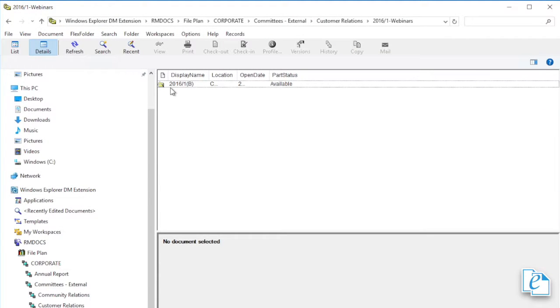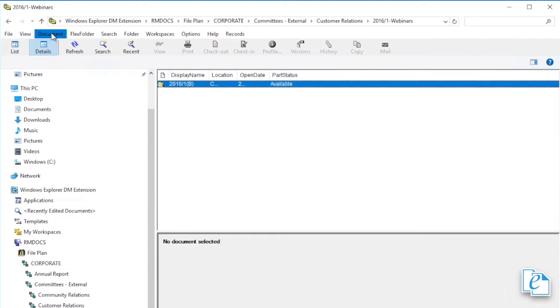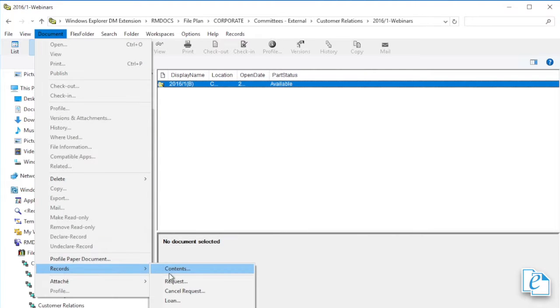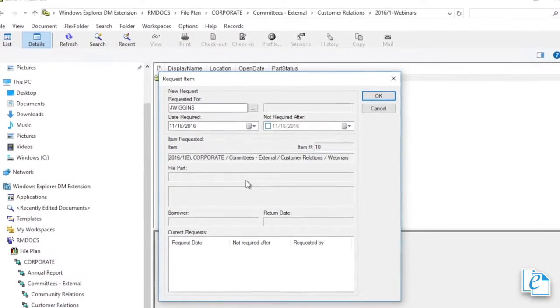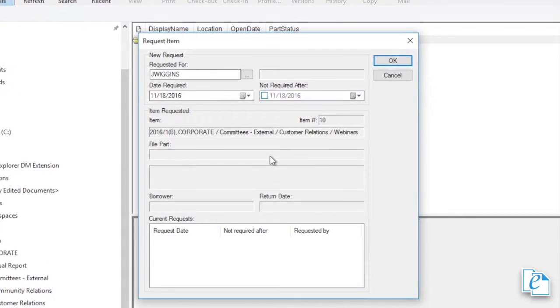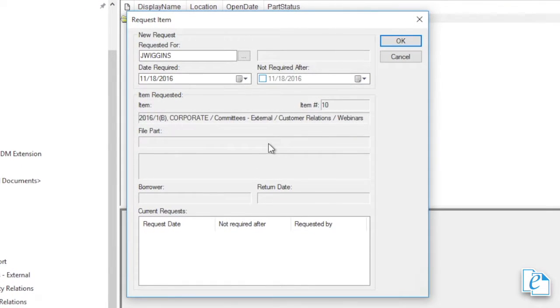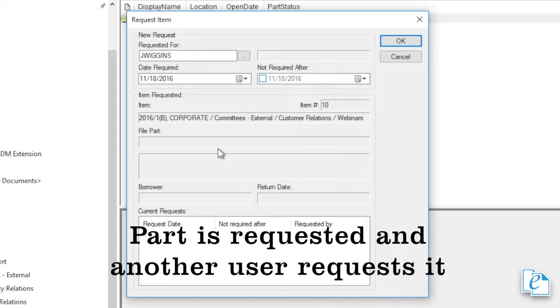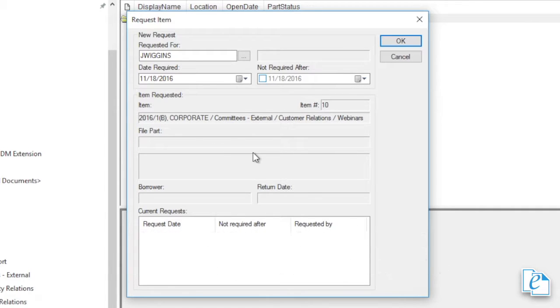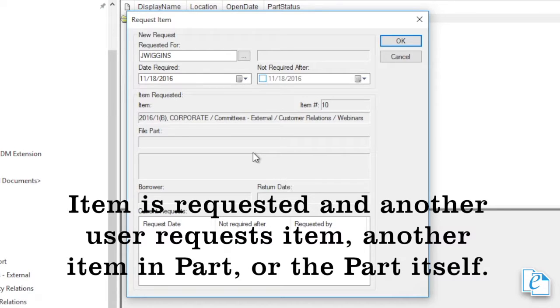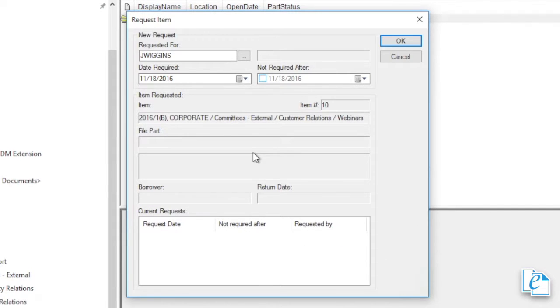When a user needs to borrow an item, they can request it using request. Requests are created or canceled through the extensions client, which we'll cover in our eDOCS RM extensions video. Admins can cancel requests by using process requests. Request conflicts occur when, for an overlapping period, either A, a file part is requested and another user has requested it or an item within it, or B, an item is requested and another user has requested either the same item, another document or record in the same file part, or the part associated with the item. The admin must resolve all request conflicts.